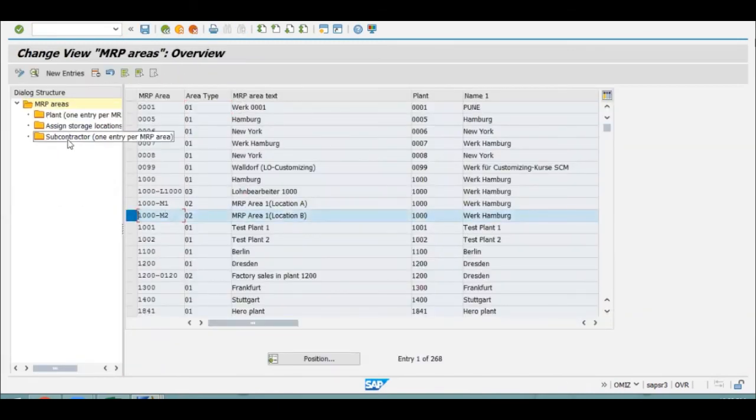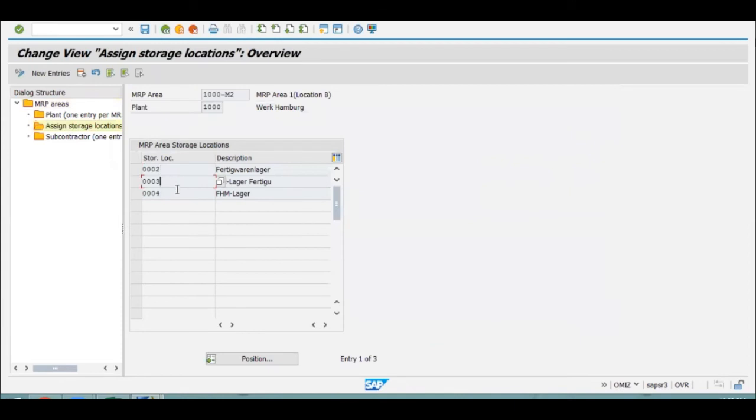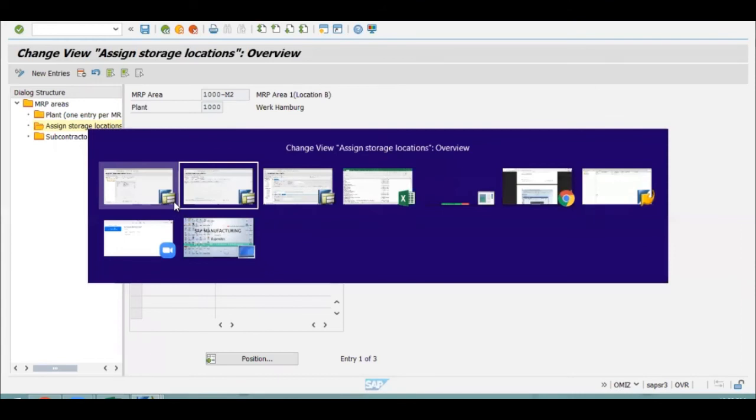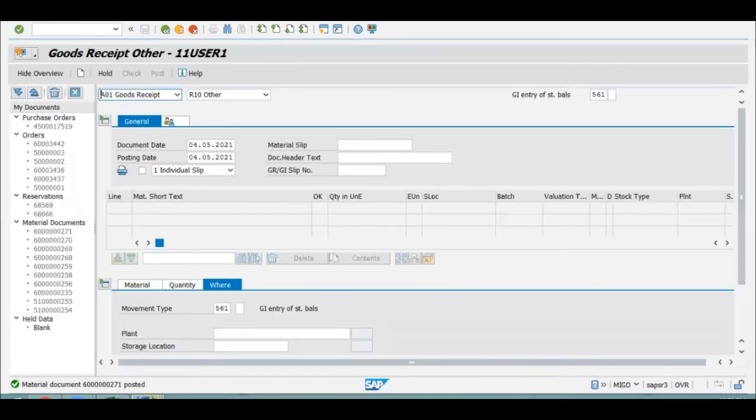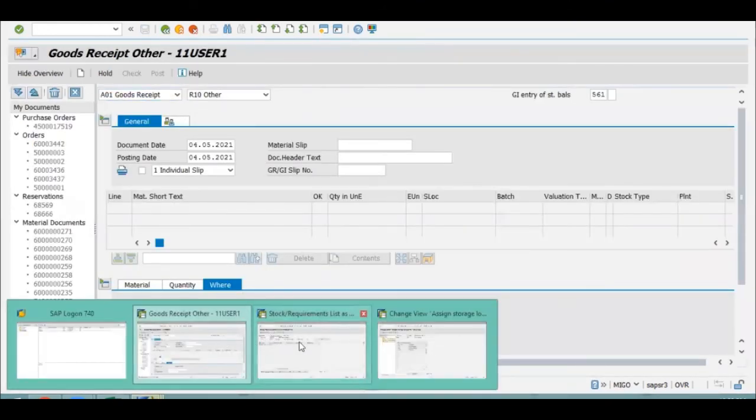This is my MRP area. These 3 locations are there. Anything I add here, it will reflect here in this one. Any proposal, not just stock, other MRP proposals also. Alright, but this will not affect the plant stock. The entire plant stock, this will not be impacting.